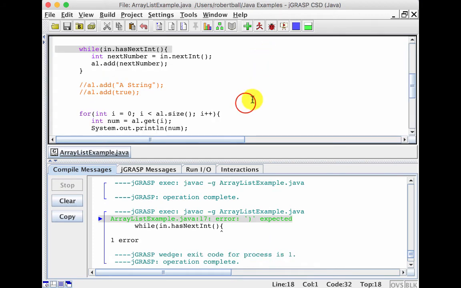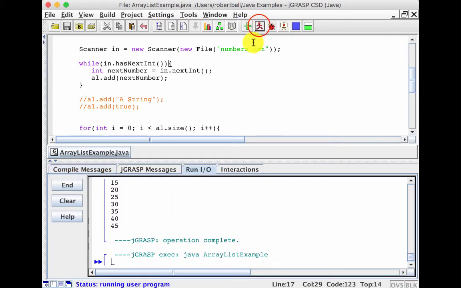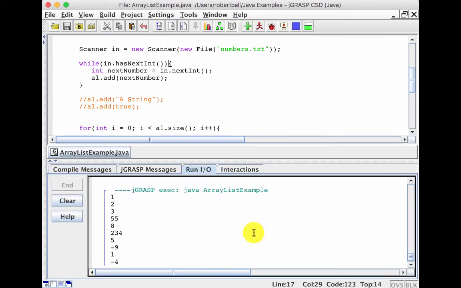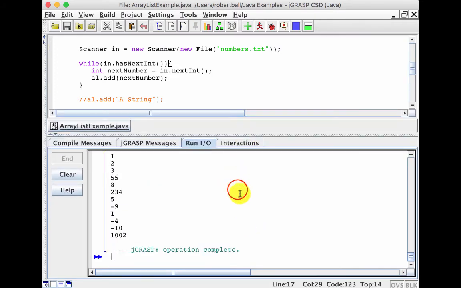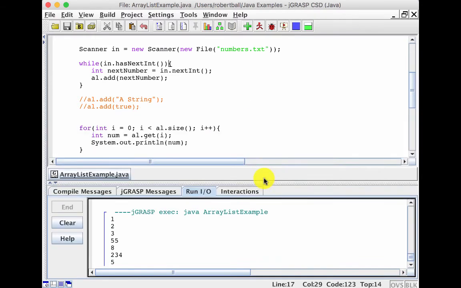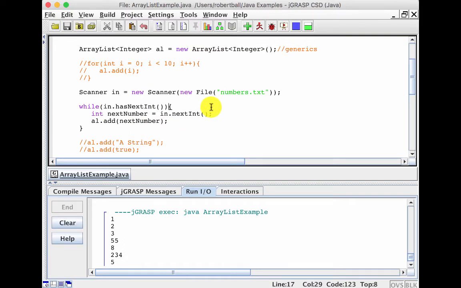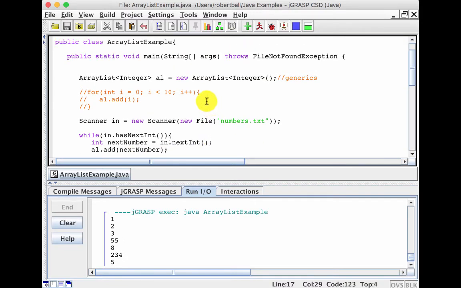And next, oh, I missed a parenthesis here. Thank you, compiler. All right, let's run that, and ta-da! That is, in fact, the contents of my file, which is pretty cool. And if we didn't know how big it was, it would just work fine. So that's one reason we use array lists, is when we have no idea how big it is. And we still want to list the same type.